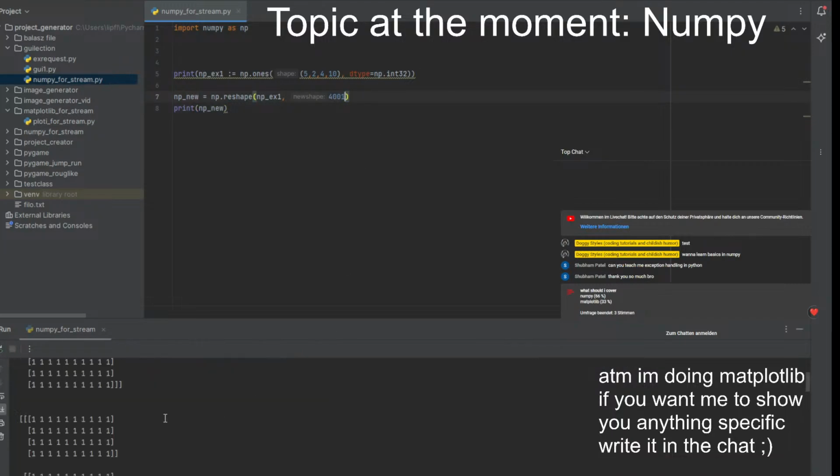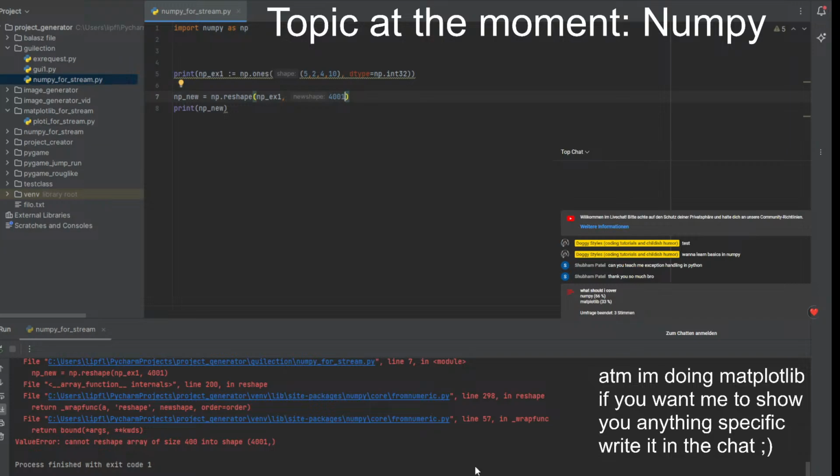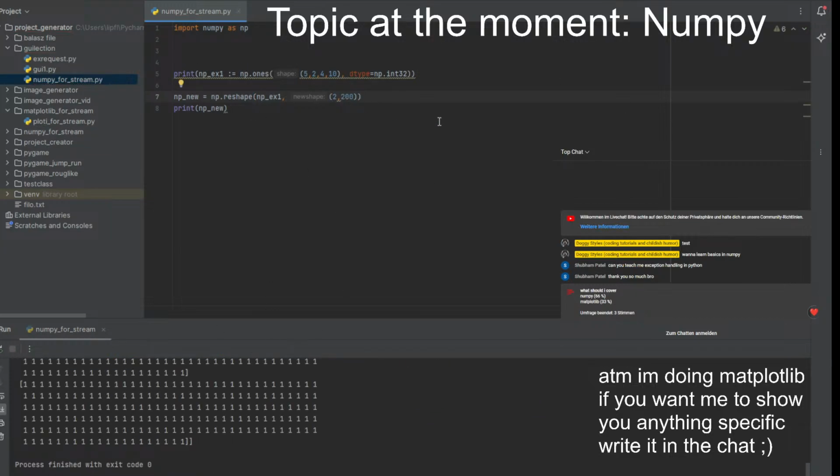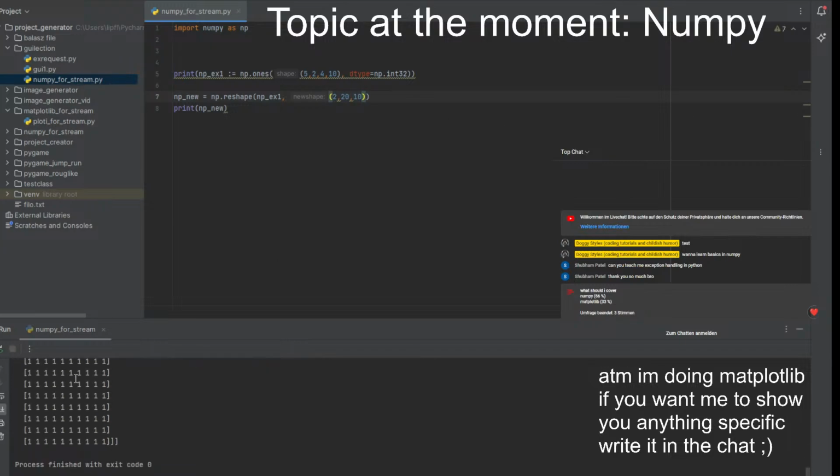If we say something like 4, 001, we get a value error, of course, because the shape doesn't fit the actual amount. But what is possible is 2, 200. Of course, we need to use brackets because this is also anything which multiplies to 400. This is possible. And yeah, pretty much stuff you can play with if you want to.